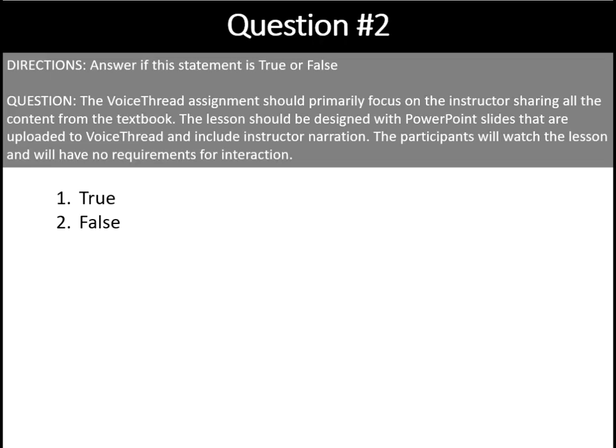Question number 2. Answer if this is true or false. So the question would be, the VoiceThread assignment should primarily focus on the instructor sharing the content from the textbook. The lesson should be designed with PowerPoint slides that are uploaded to VoiceThread and include the instructor narration. The participants will watch the lesson and have no requirements for interaction. Is that true or false? Think about what the answer is.